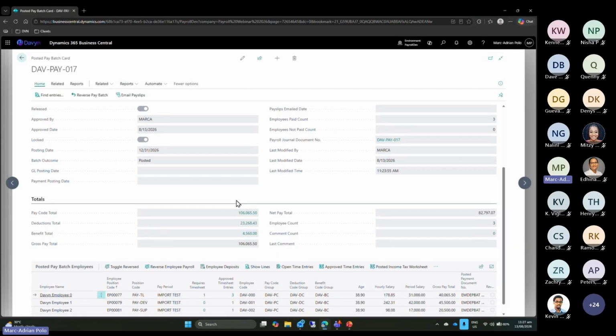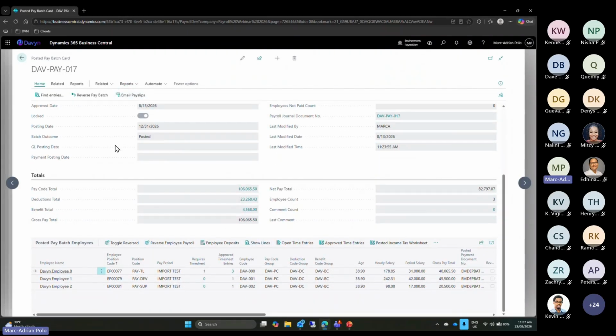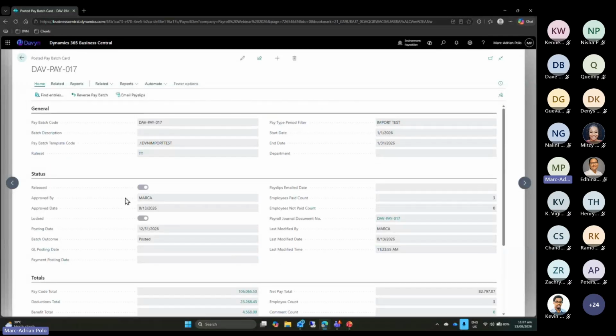You can always go in, take a look. You can always go in, rerun reports. Somebody says they lost their payslip, you can go back into the batch, print or send one over. And let's actually look at that, right? So this is my posted pay batch for the run I ran earlier.